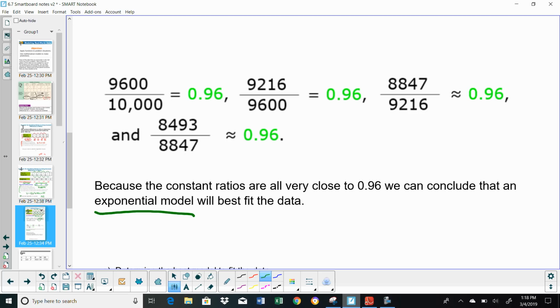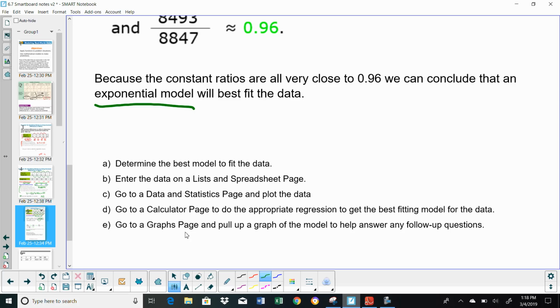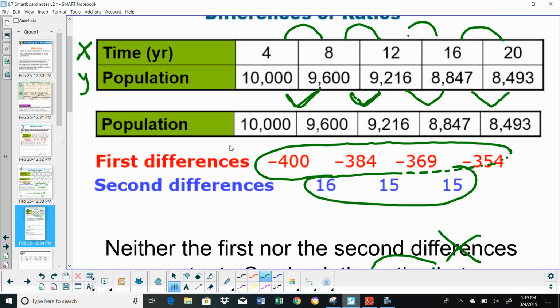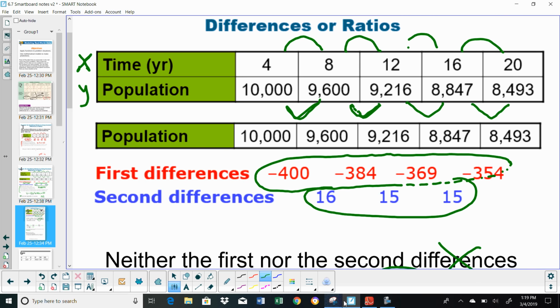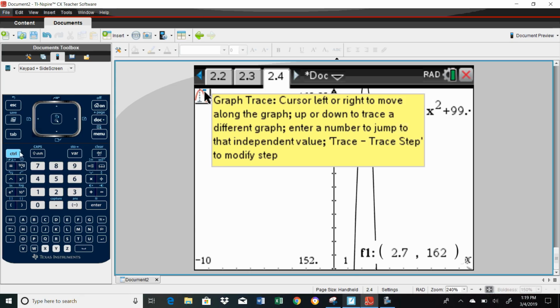All right, now that we've decided it looks like exponential data, we can do the same 5 steps that we've been doing. We've already done part A. We said it's not linear, it's not quadratic, and we tried dividing instead of taking differences, and we got constant ratios, so that made it exponential. So let's go ahead and enter this data on a list and spreadsheet page. Again, remember what our trick is here? We don't want to be in problem 2 anymore because we're going to enter new x's and new y's.